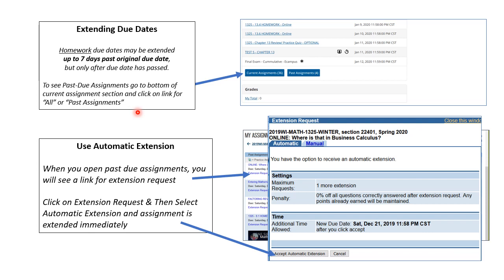If you need more practice, then you can go into the textbook. Okay? Make sure that you click on automatic extension. If you do that and it's available, it will extend it not 7 days from when you click on it, but 7 days from the original due date. Okay? Also make sure you're clicking on automatic extension. If you click on manual extension, what that does is it just allows you to send me an email asking me to extend the assignment. And what I will do is I'll reply and say, use automatic extension.